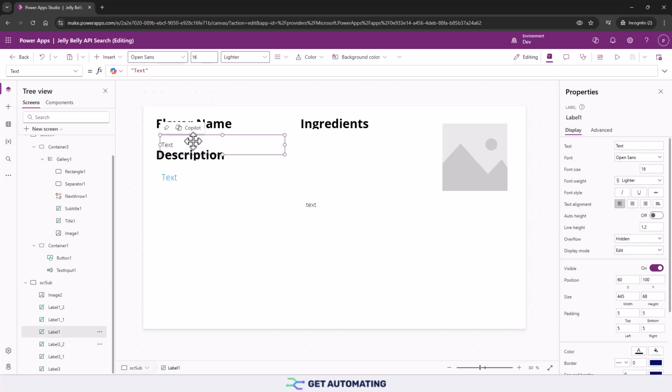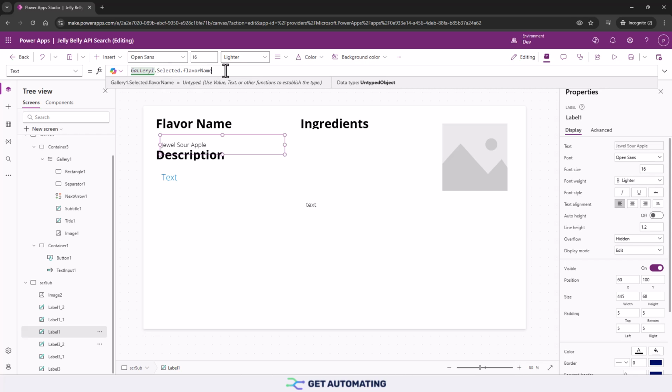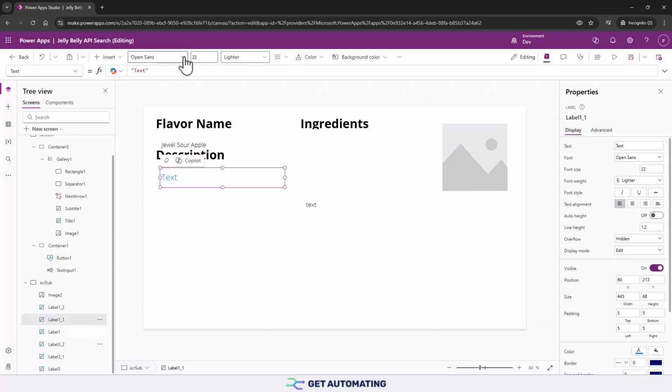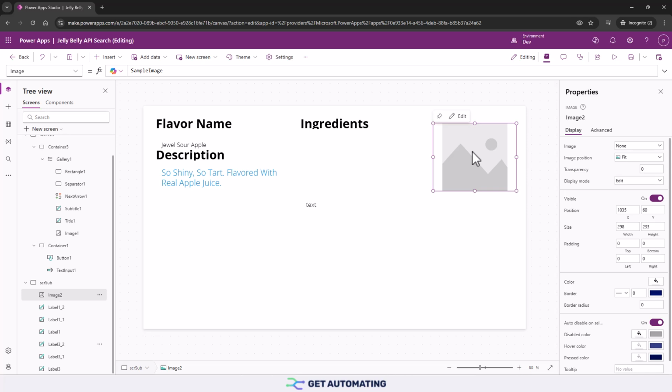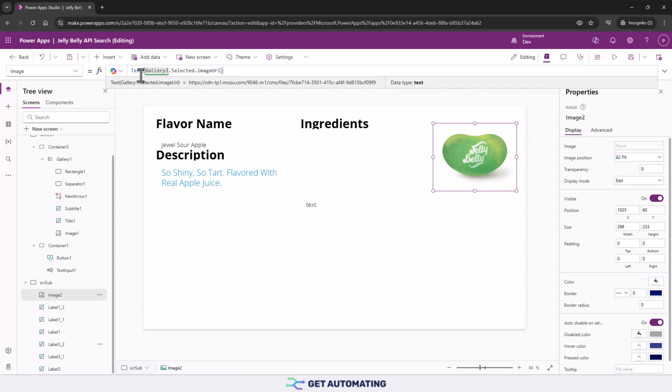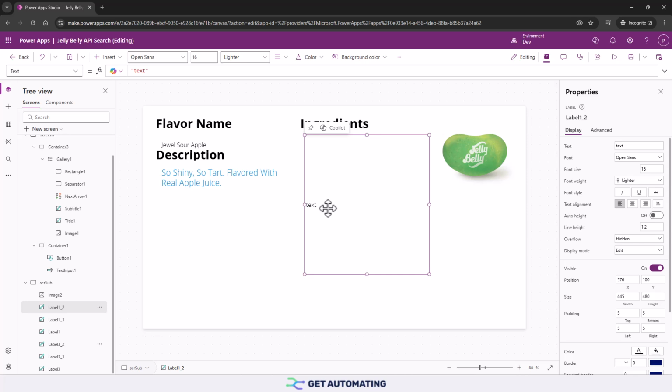So for flavor name, we're going to refer to the gallery 1, the selected item, and flavor name. For description, same thing. So pop that in here, grab our description. For image, we're going to do the same thing there as well. Now keep in mind, I still have to wrap this in text. So what would normally be gallery 1 selected image URL, I have to wrap that to get the item to display correctly. Now, ingredients is the only tricky one, again, because it's going to have that nested table within it. So we have to do some funky business with that, but it's not too terrible.